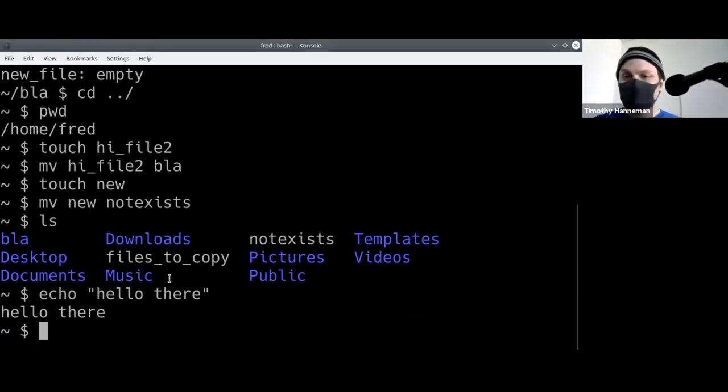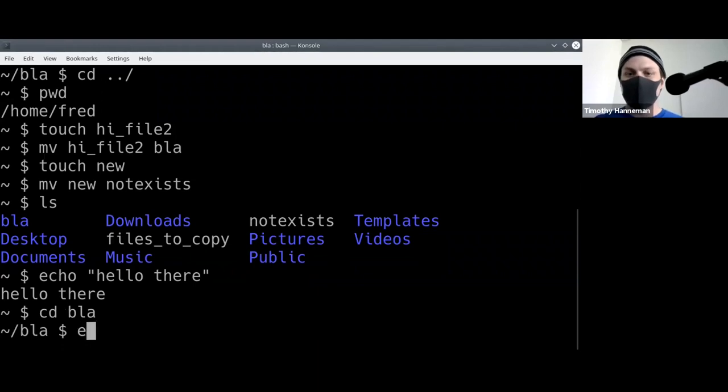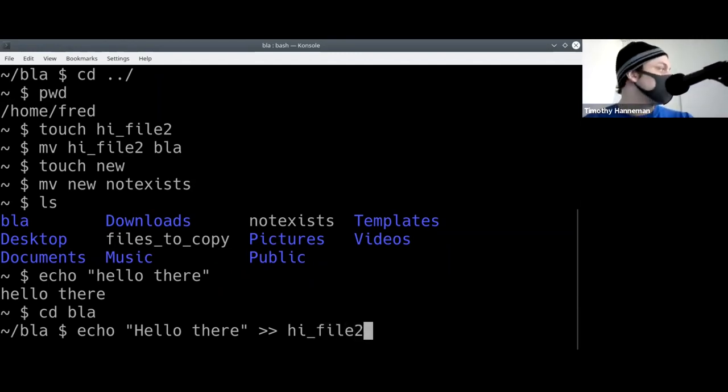Okay, next up, we're going to move into the blah folder, and we are going to echo. We're going to say hello there, and then we're going to use two caret signs, so the right arrow, greater than, and then we're going to send it to hi file 2. What this is doing is it's taking the output of the echo command, which will be the text hello there, and it's appending it into hi file 2.